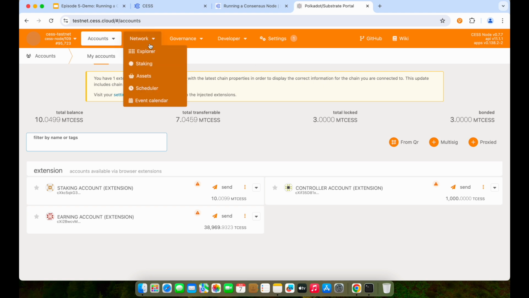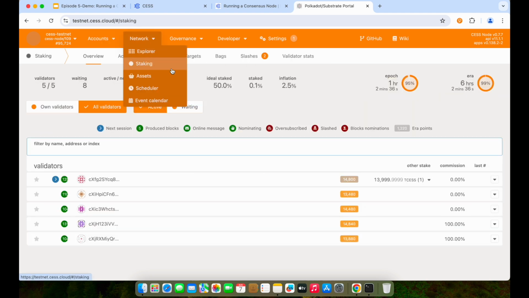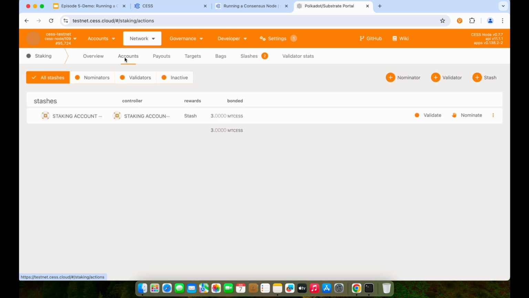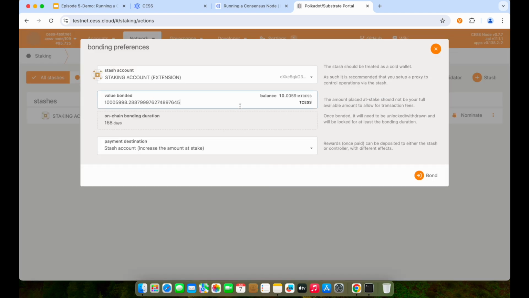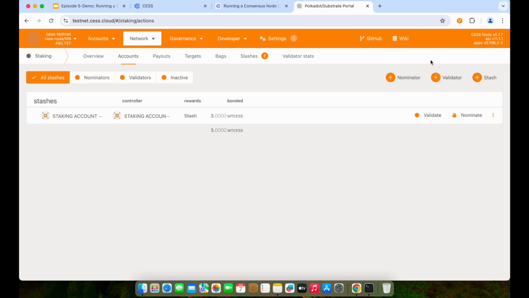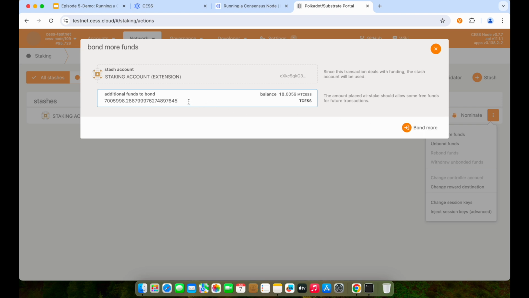From here, navigate to Network, Staking, and Accounts. As you can see, currently I have 3 million CESS stashed. If this is your first time staking, you will have to click on the Stash button on the top right corner. Here you will have to enter the desired amount to stake, then click Bond and Sign and submit the transaction. In my case, I'll click on the 3 dots and click Bond More Funds.